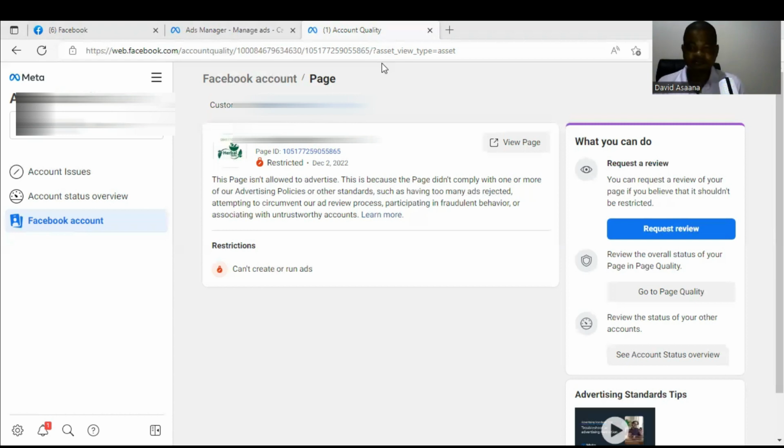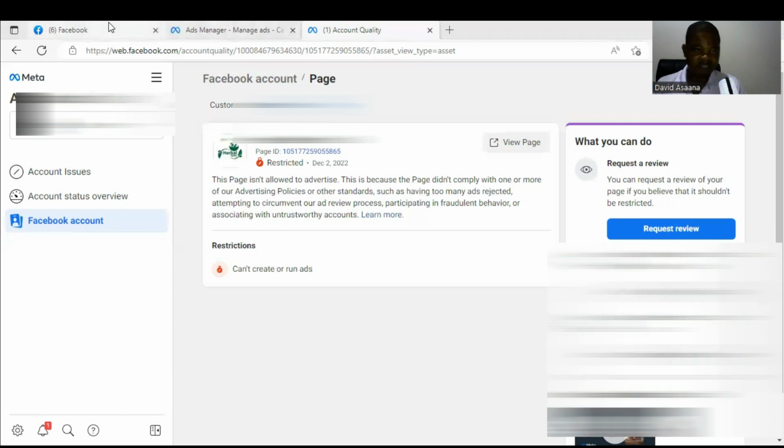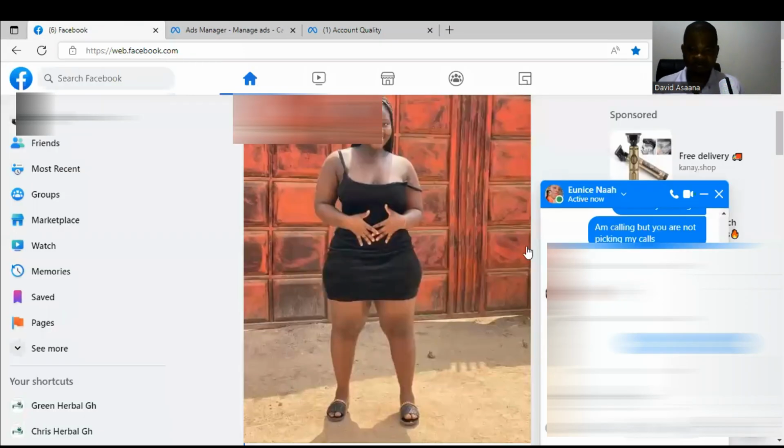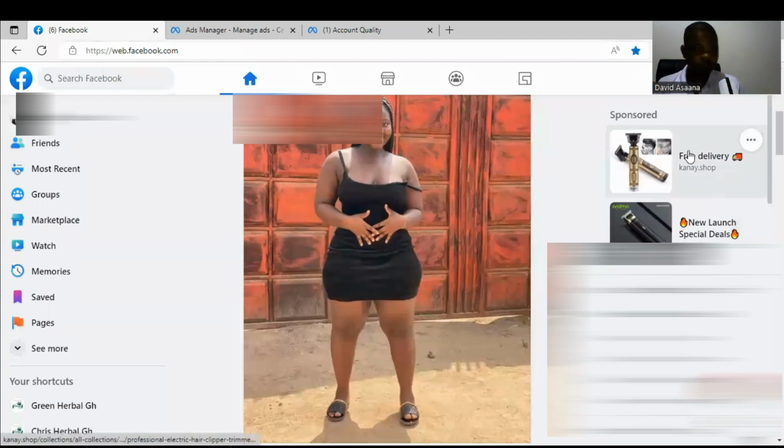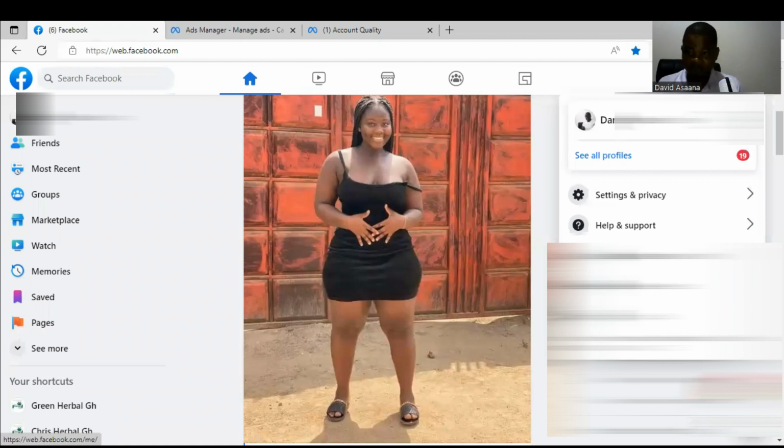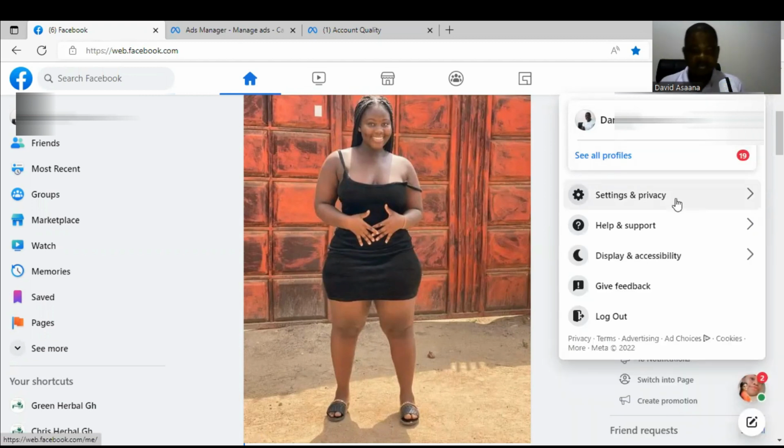So for example, you come back to the account, and then you click on the name. You see your name at the top right hand corner. When you click on your name, you see settings and privacy. When you click on settings and privacy, it will take you to your personal information, then your name, and you change your name.